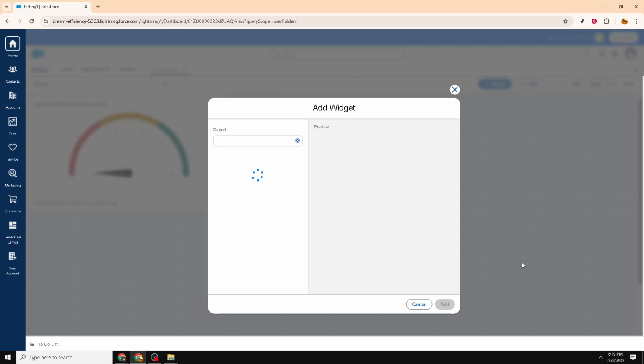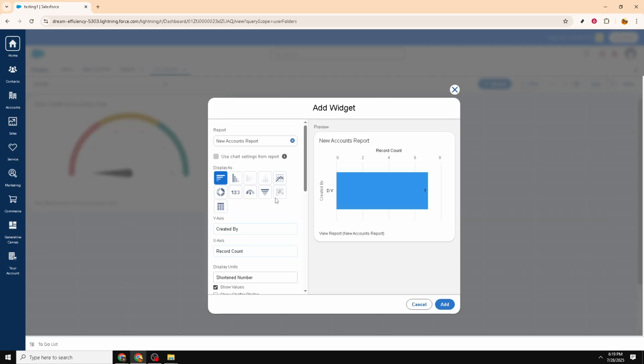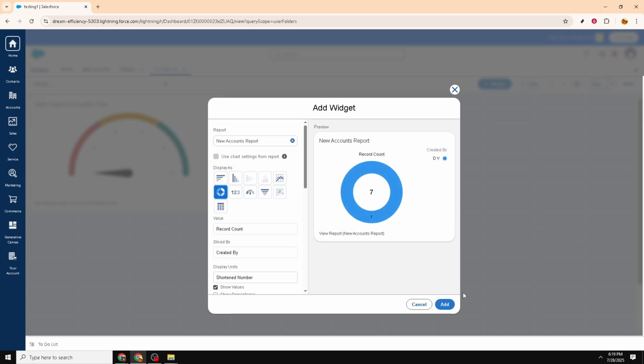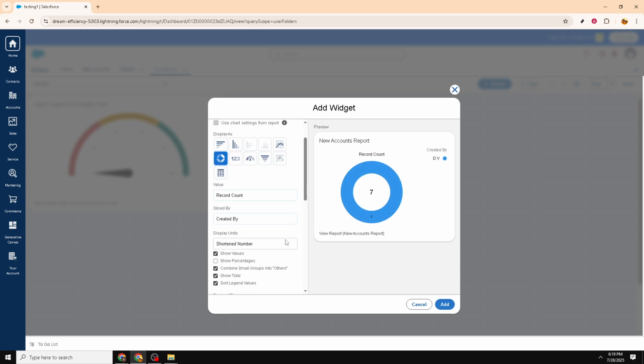Next, you'll need to choose a report that will serve as the data source for your table. Choose a report that contains the data you wish to display and click on Select to confirm your choice. This is a critical step, as the chosen report will define the data narrative your dashboard presents.